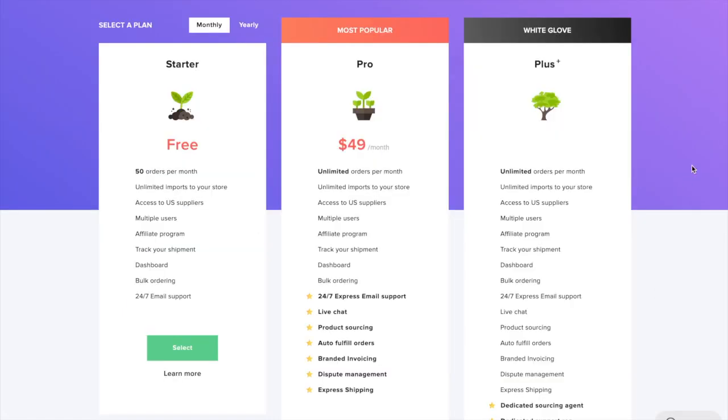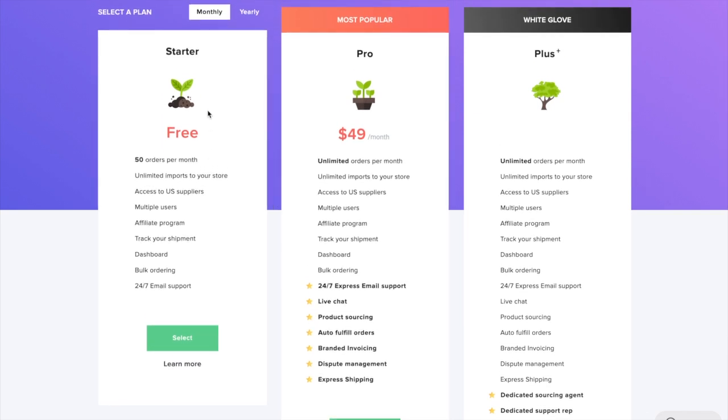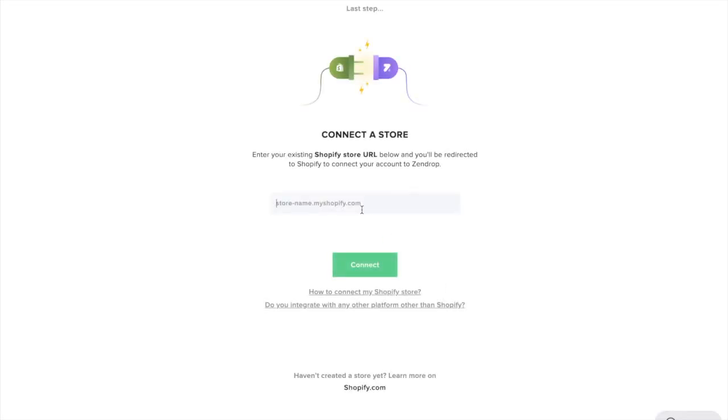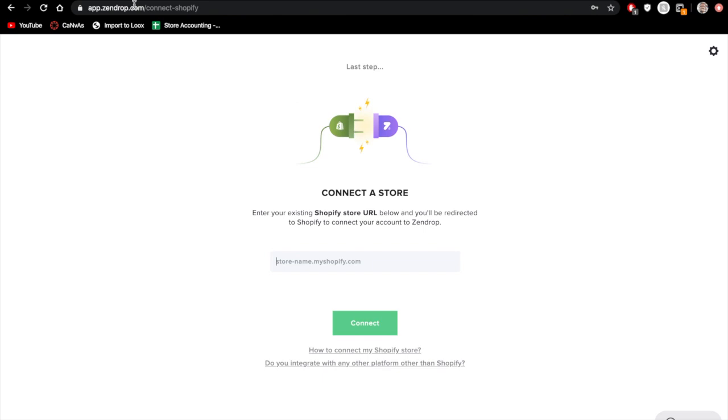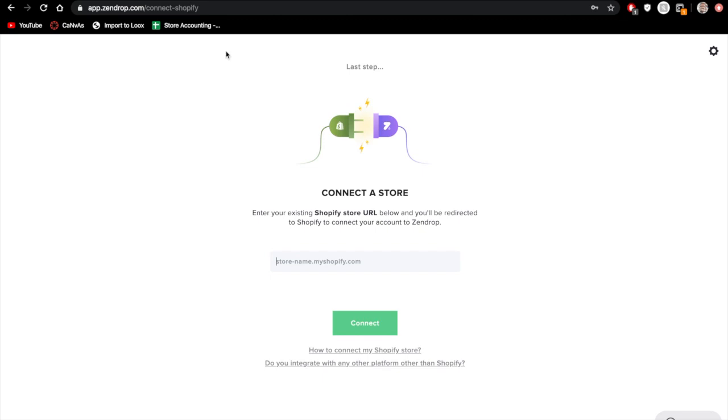Now once you've signed up, you can see the 3 different plans they have. They have the starter plan, which is completely free, and that's more than enough to get you going. The most popular one, and the one that we suggest once you start getting some orders, is a $49 a month plan. This is the best one because they offer the express shipping. I mean, 4 to 7 days to the US is incredible. But we're going to go ahead and choose the starter one. Now we're going to need to connect it to our store. So all we're going to need to do is go ahead and grab the URL from our store and paste it in right here and connect.